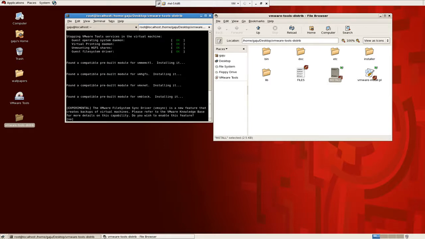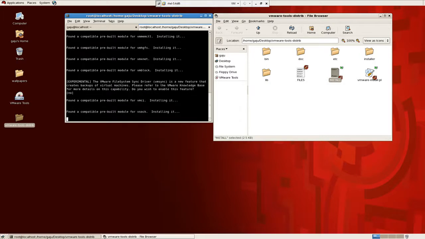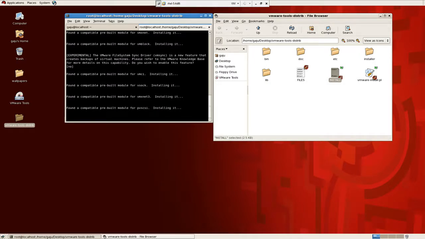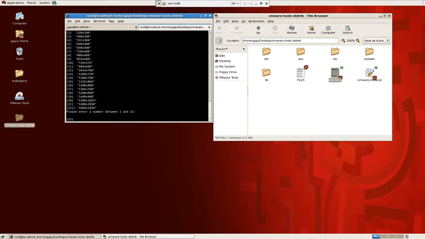And do you wish to enable this feature? No, it's an experimental feature, so they already have a suggested choice, no there. So I'm just going to press enter. For a compatible pre-built module for VMCI, modules are nothing but drivers. We will discuss that in a later video. Let's see what it's going to do. It's thinking.